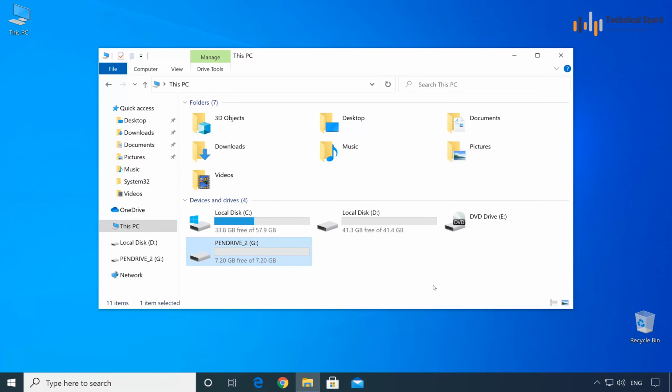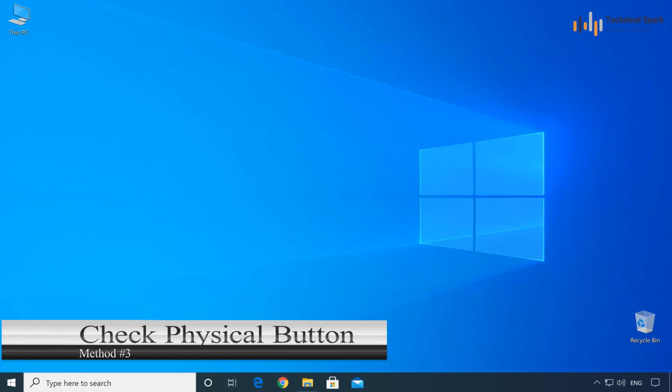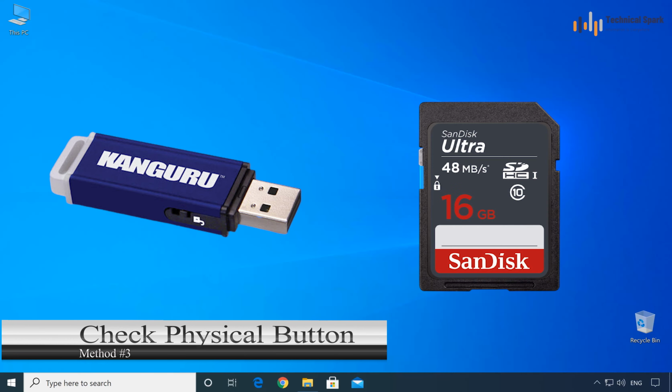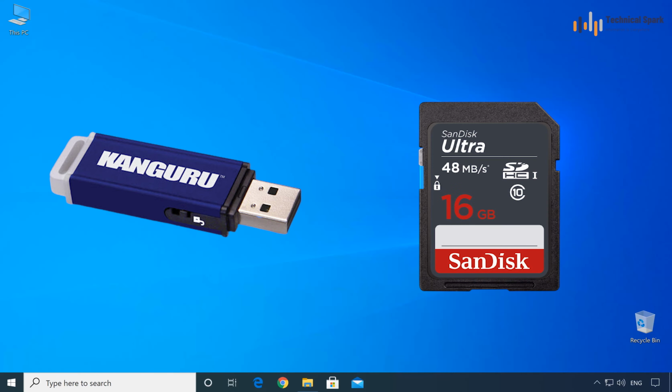And guys, if in case this second method also didn't work in your case, then I'll show you the third method on how you can fix your pen drive write protection. The third technique we are going to use is a physical check. Nowadays, so many pen drives or memory cards come with a write protection lock on the device itself. So for that, you just have to carefully check on the device whether that particular notch is available or not.